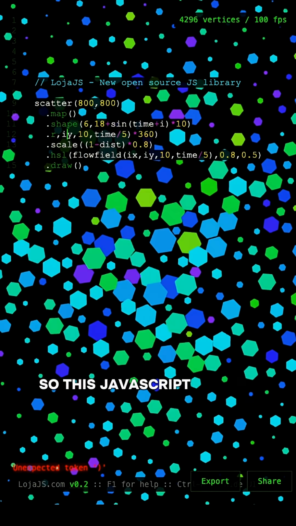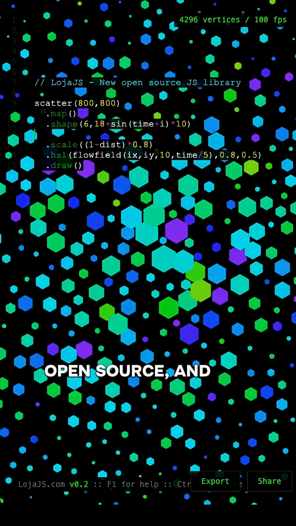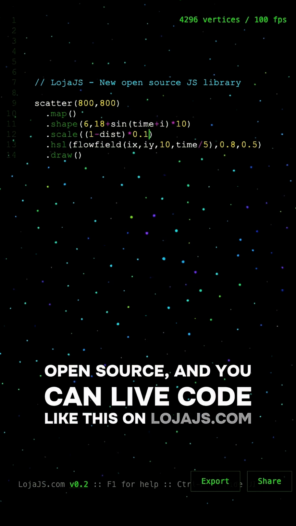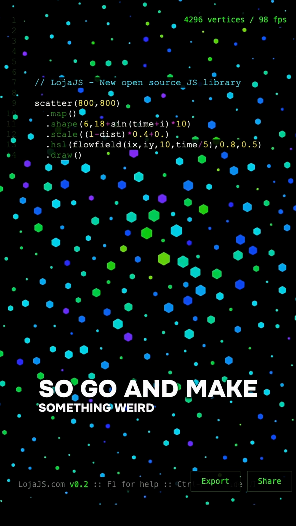So this JavaScript library is free, open source, and you can live code like this on lojajs.com. So go and make something weird and beautiful.